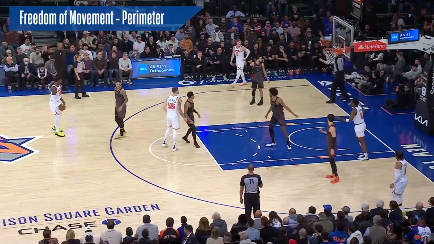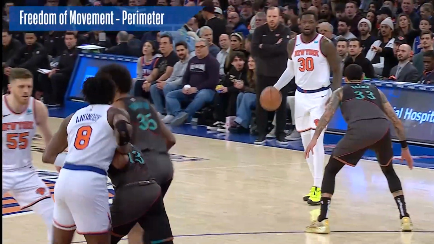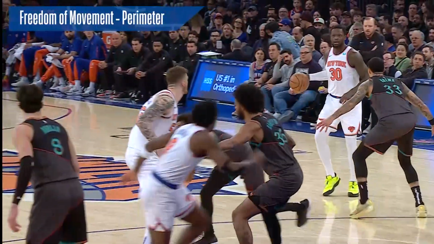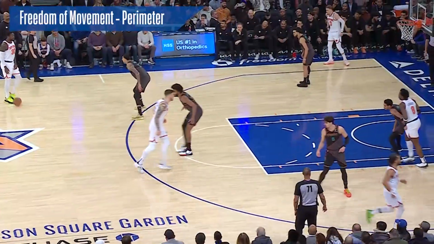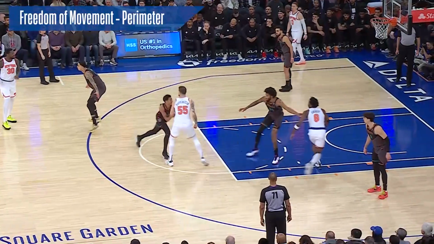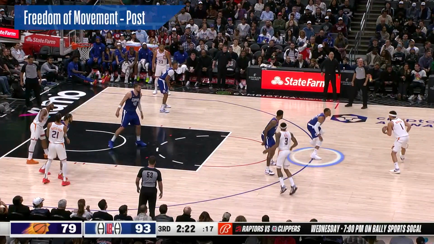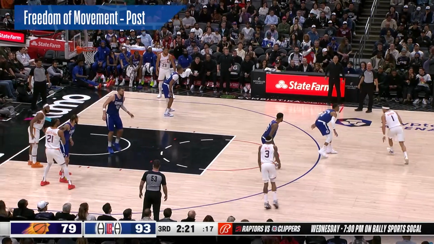Next, we will look at another example of illegal contact initiated by an offensive player on the perimeter. The highlighted offensive player, OG Anunoby, pushes his legal defender, Jordan Poole, in an attempt to get open. This contact initiated by Anunoby is more than marginal, and an offensive foul was correctly called.